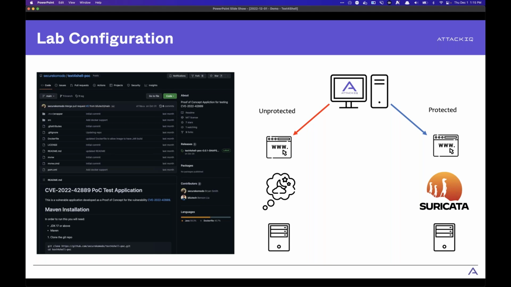One is unprotected. The web application is a modified version of a proof of concept from GitHub, and the only control in place here is hopes and dreams. I don't actually have any security controls. I just hope that an actor won't find my page, hope that they won't know how to exploit this vulnerability, and maybe, just maybe, I'll be all right. You're not going to be all right.